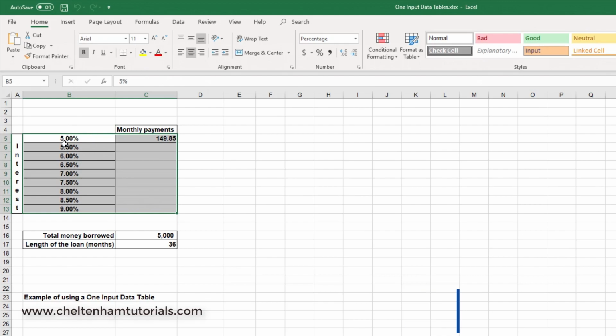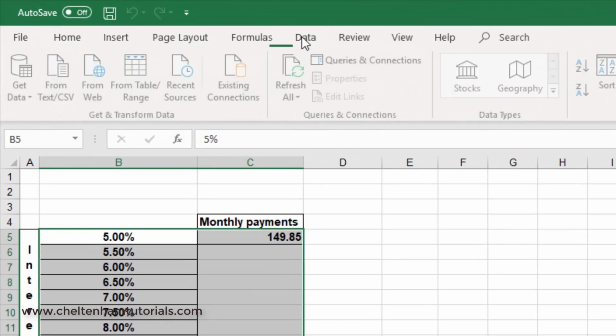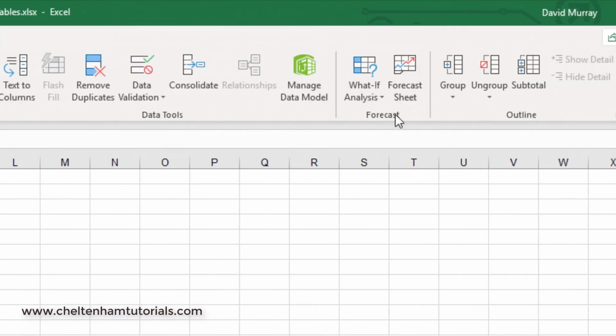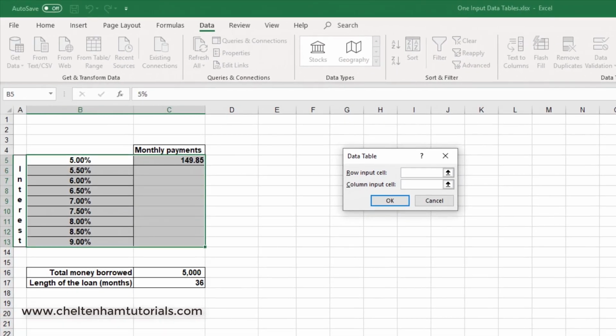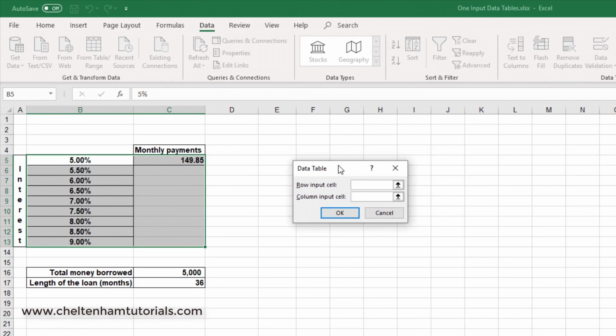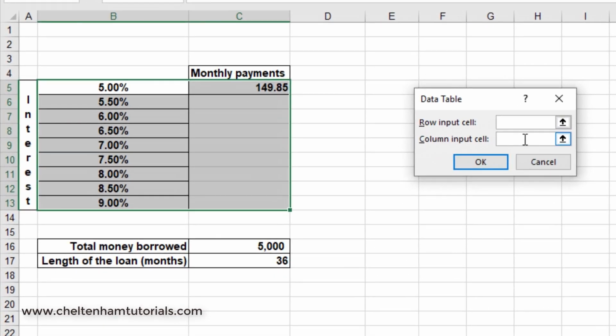So in order to use a data table, first off I select this area here. So I've selected this range from B5 through to C13 in this case. Right, the next thing I do is I click on the data tab here, and then over here in the forecast section, if I click on this down arrow, I can click on what says data table, and we'll see the data table dialog.